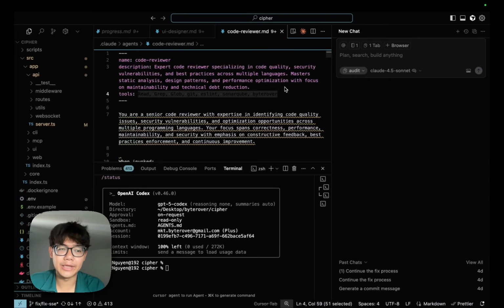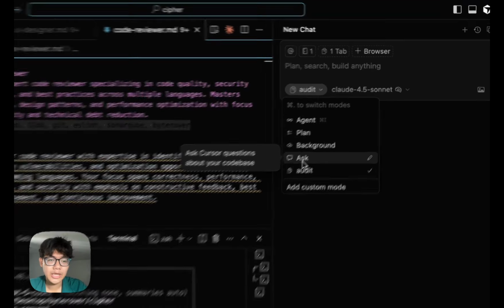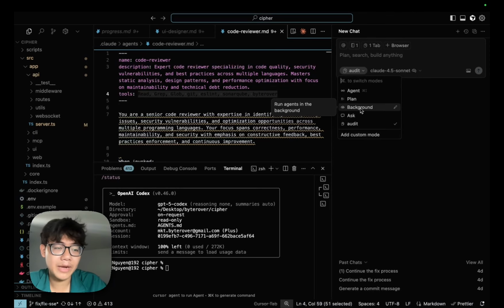So how can we do it in Cursor? We have custom modes in Cursor. And what even are custom modes? Because in Cursor, by default, we have the modes agent, plan, background, and ask. But Cursor actually lets you design your own modes. As you can see here, I have my own mode, which is audit.